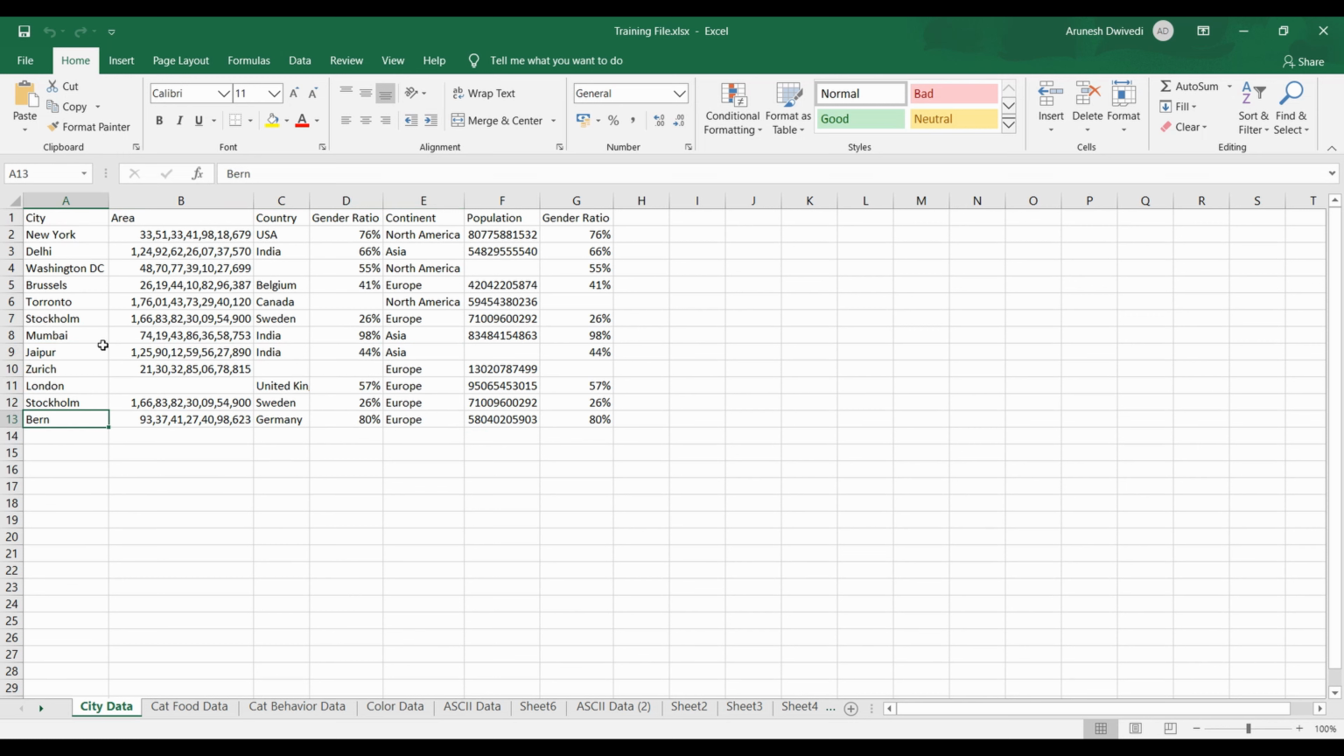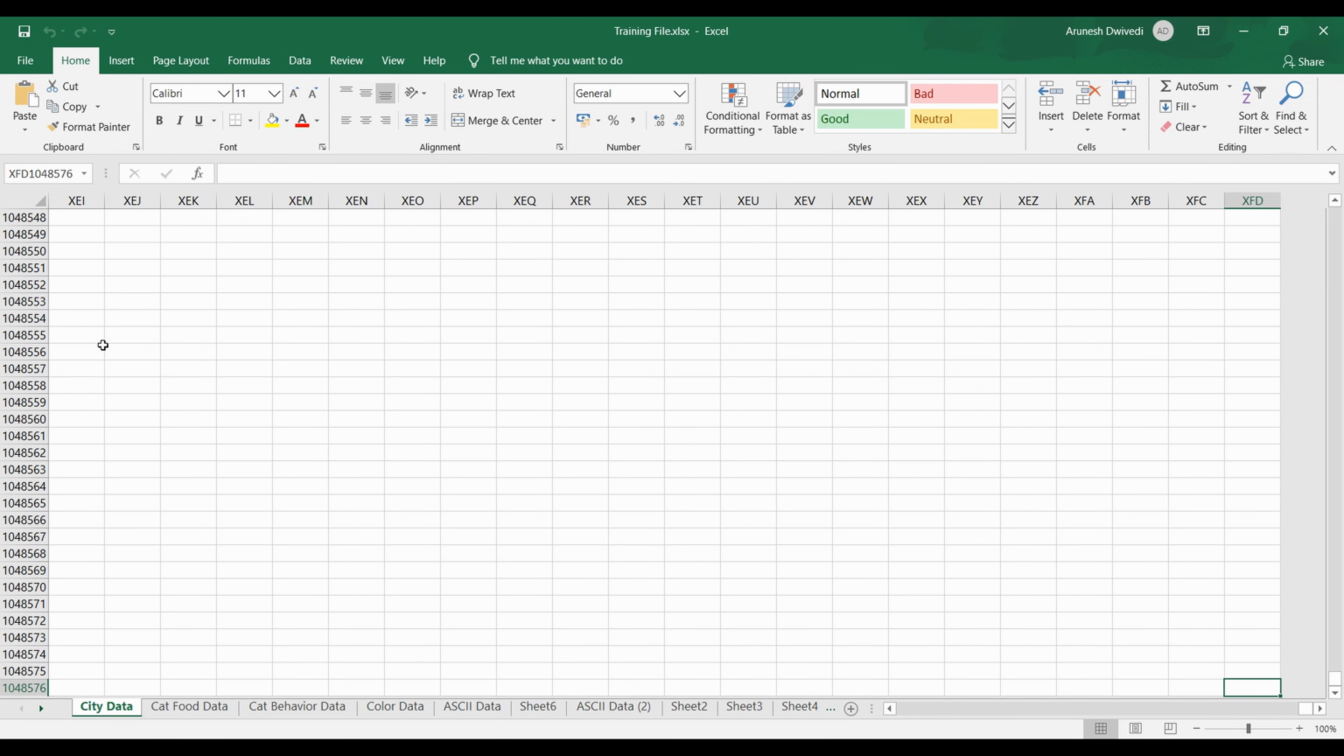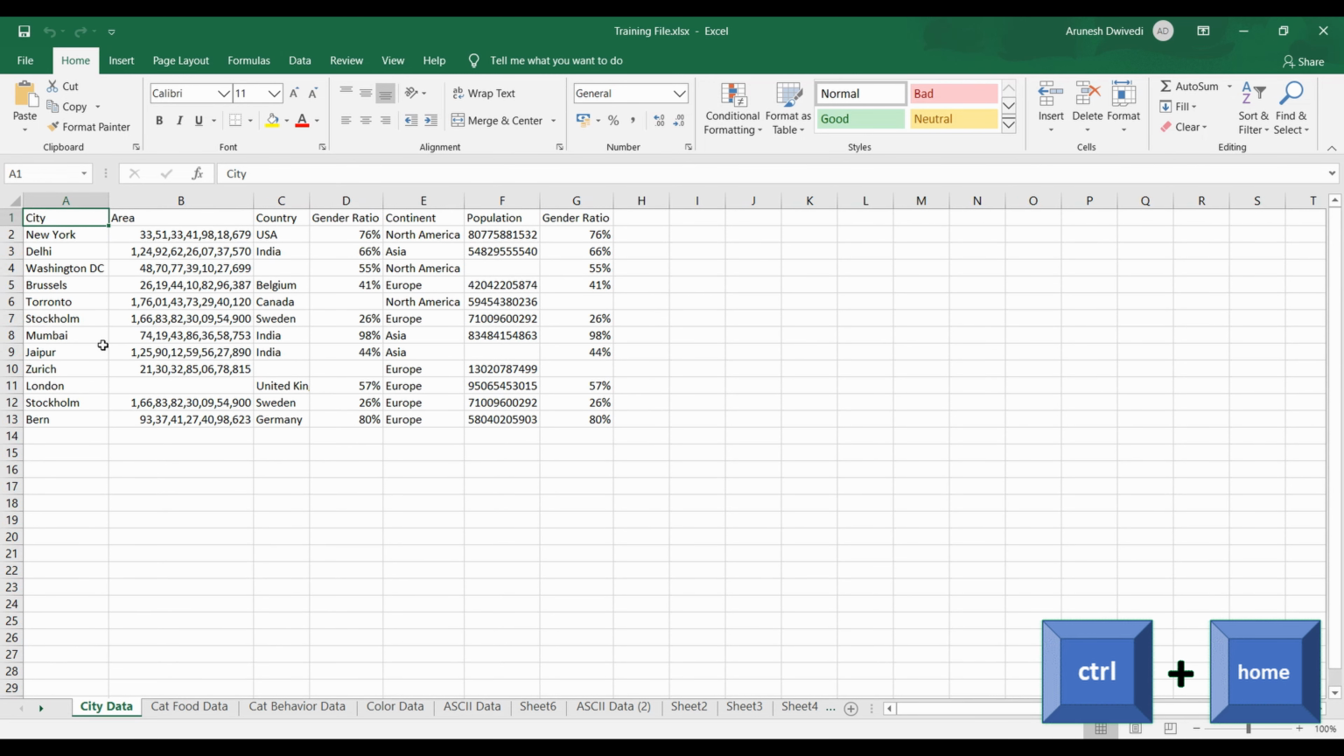Let me reach to the end of the Excel file, both in rows and in columns. Now I'm at last cell of this Excel file, and if I'll press Control Home, it will automatically take me to the first cell, that is A1.